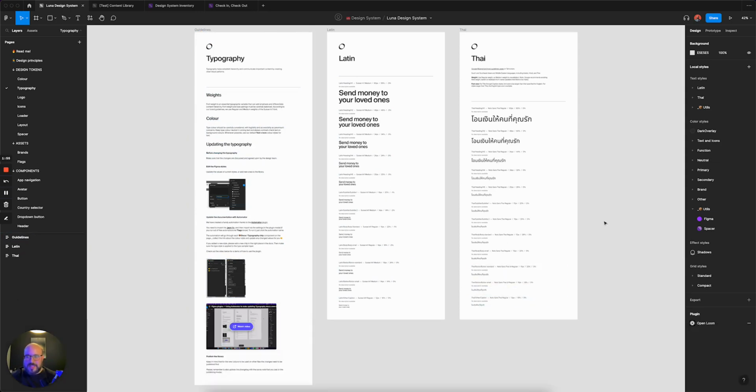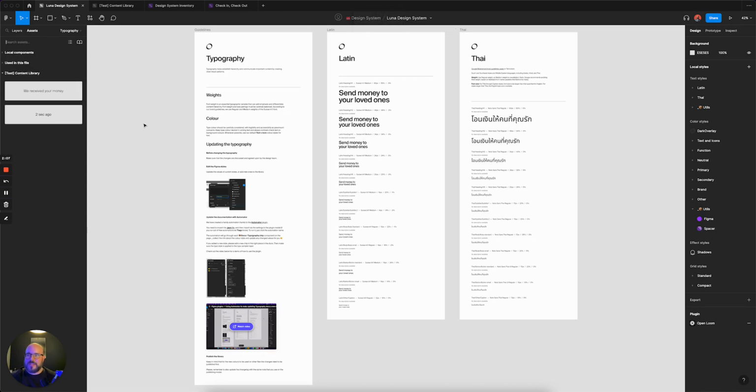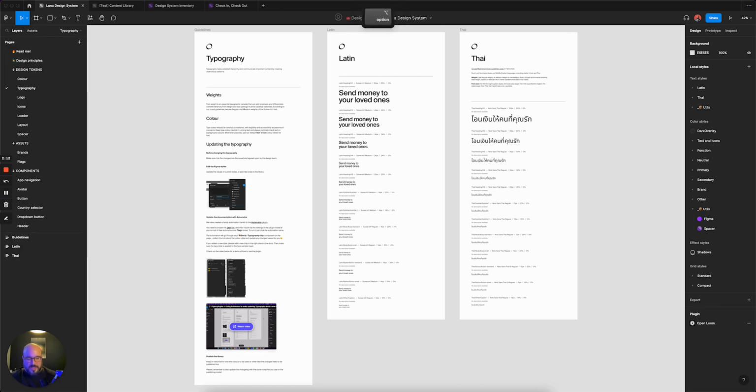So with that said, there's another cool one: you do Option 1 to have the layers on the left side, Option 2 to get the assets panel on the left side. Option 1 to go back, you see the drill. And then you can do Option 8 to have the design panel on the right side, then Option 9 to have the prototype, and Option 0 to have inspect. So you can just navigate a lot of panels in Figma with shortcuts.